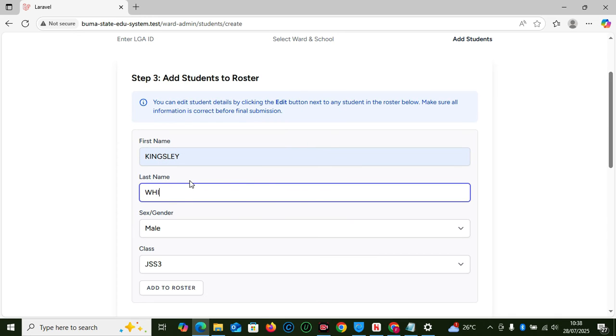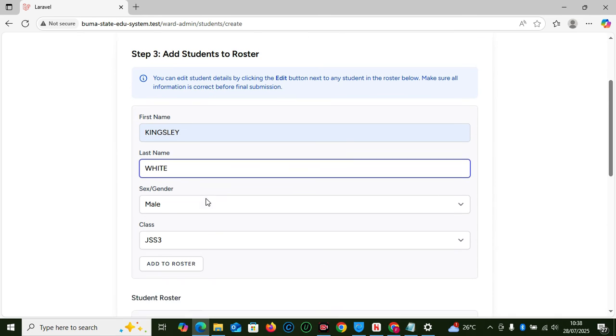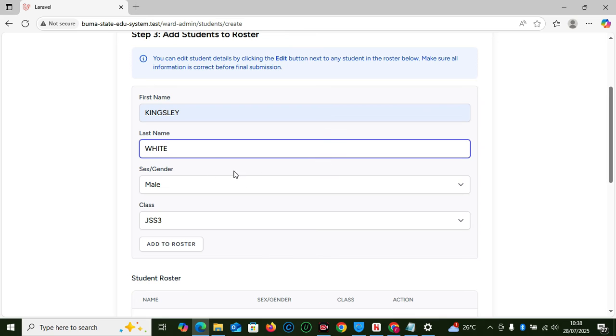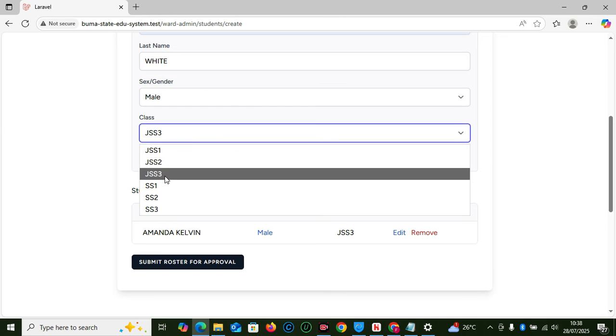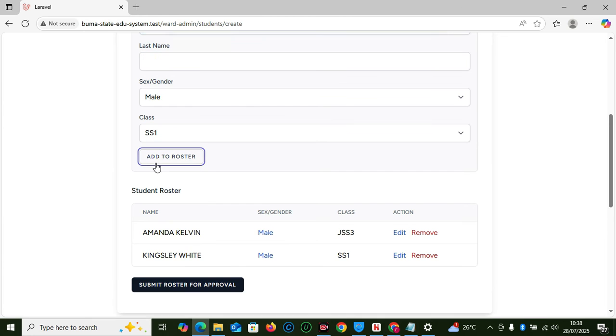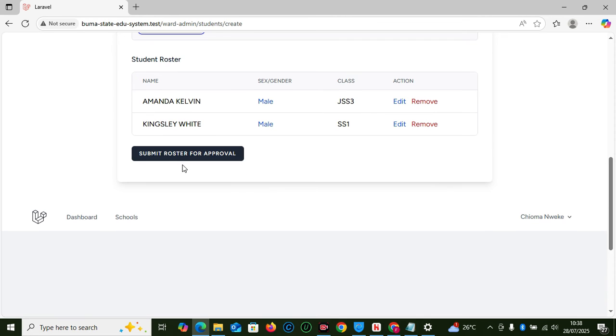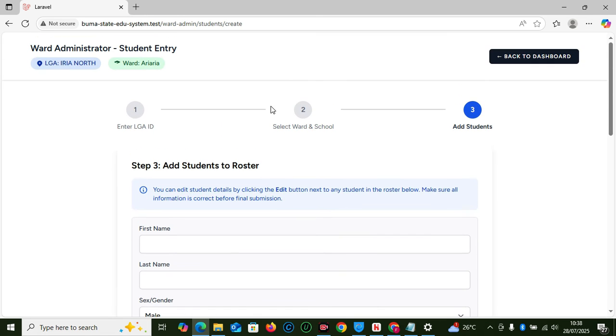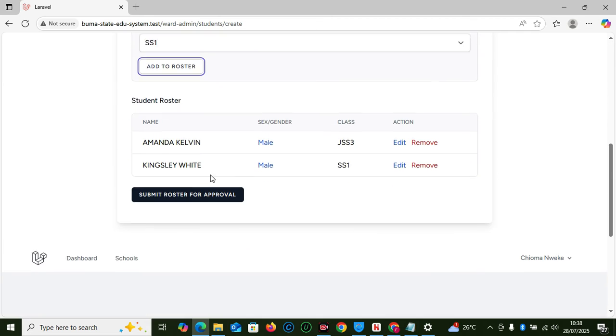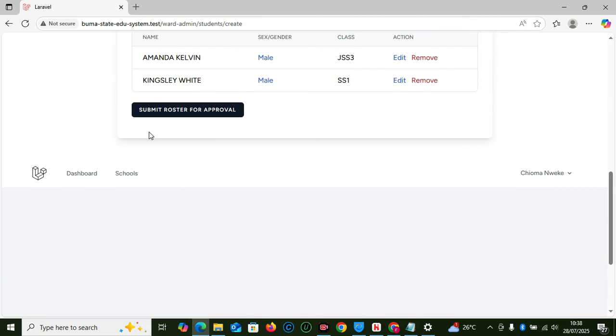These are fake data. They are not real data. They are just fake data for demonstration purposes. So let's say for SS1, you add. You keep adding. Then you click submit roster for approval. So once you submit this roster, it goes to the state admin for approval.